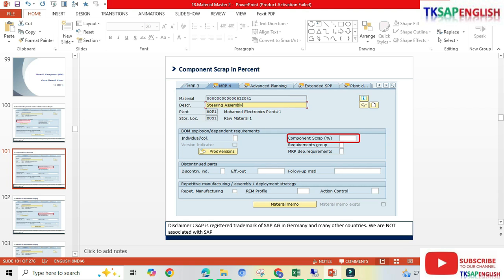Percentage of scrap that occurs during production of the material if the material is a component. Use. Component scrap is used in material requirement planning to determine the quantities of components required. When exploding the bill of material, the system increases the required quantities of the components by the calculated scrap quantity.